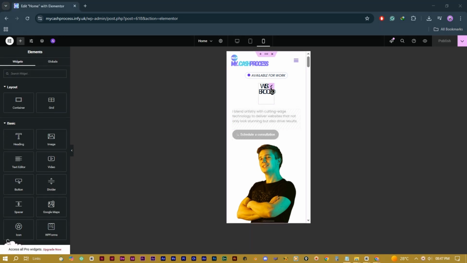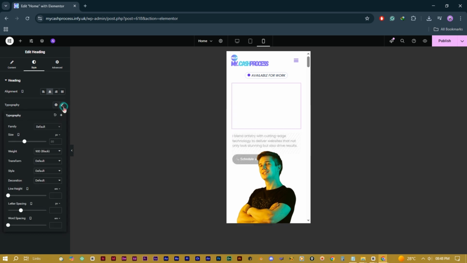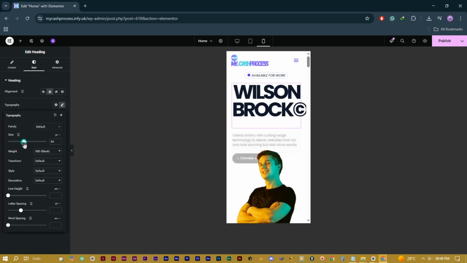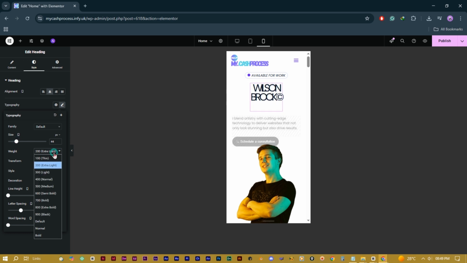Now we have to fix the headline and make it clear to the users. Just click on it or the pencil and go to Style. Then go to Typography. Increase the size to the best size. But as you can see, it's so bold, so I will change the weight type to 300 light, like that. Now it's cool.